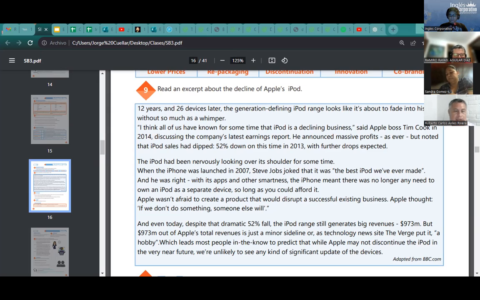And even today, despite that dramatic 52% fall, the iPod range still generates big revenue: 97.3 million. But 97.3 million out of Apple's total revenue is just a minor sideline.